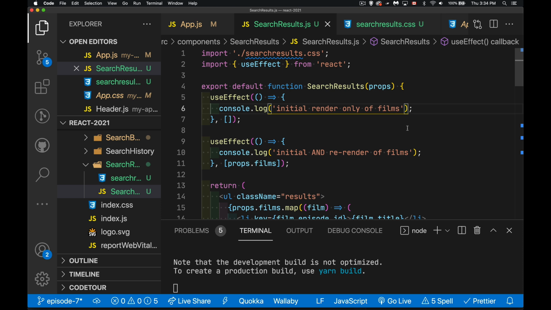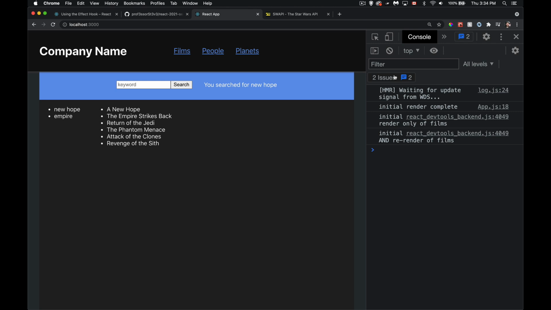Okay, so we've got one for initial and re-render. This one we should see once. This one we'll see for the initial render, as well as when the films actually got loaded, when props.films changed from an empty array into a full-fledged array. And there we are. There's the initial render for app.js. Here's the initial render only for films. And here's the initial and the re-render of films. So it happened twice.